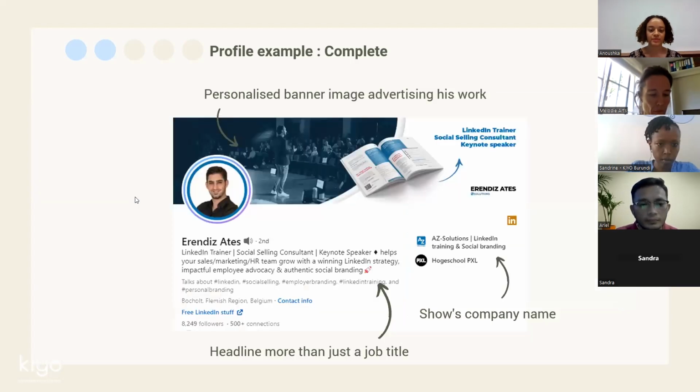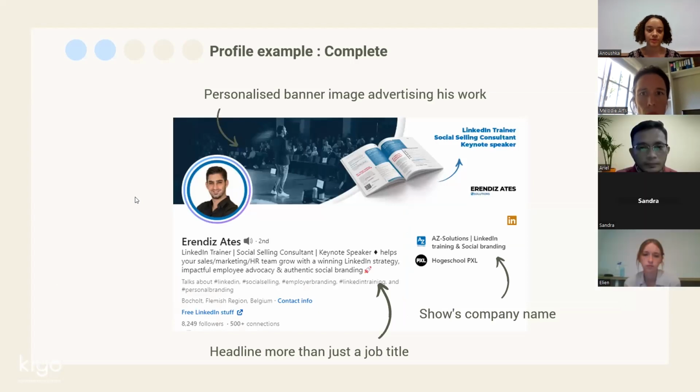So this is another example of the start of a profile. So this is again the LinkedIn ambassador. So his profile is a bit more on the marketing angle. So as you can see, his headline has more than just a job title. It lists the skills and the services that he offers. His banner image also advertises the work that he does. And his company name is also present. And you can see he also has a coherent branding for himself and his company that is visible in his profile.